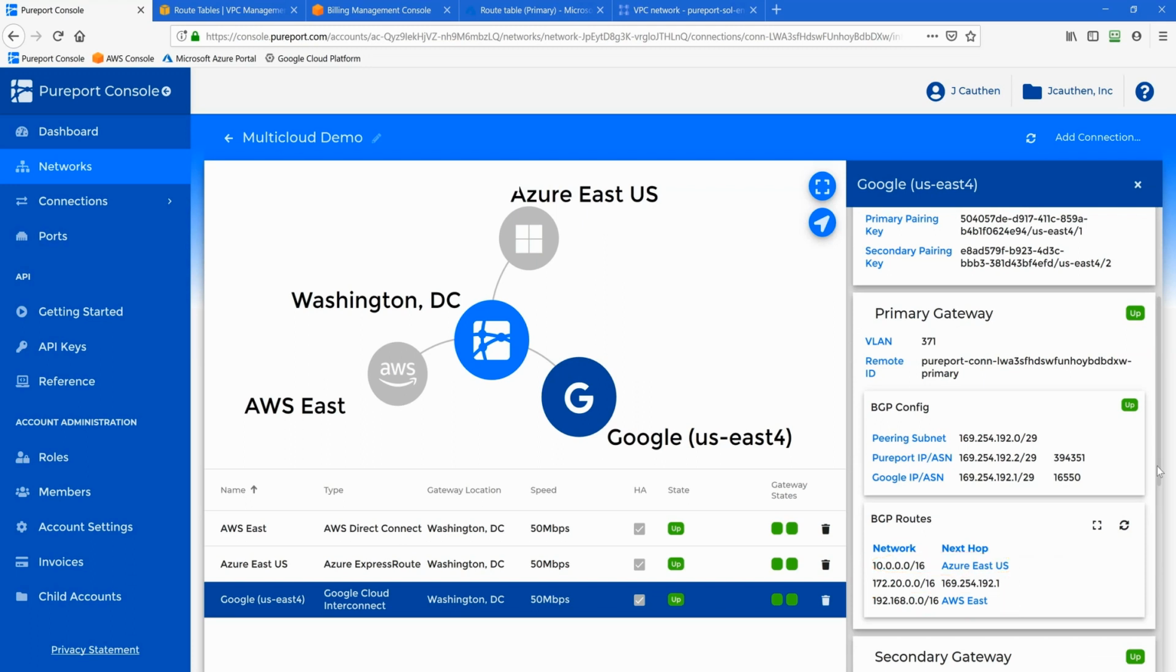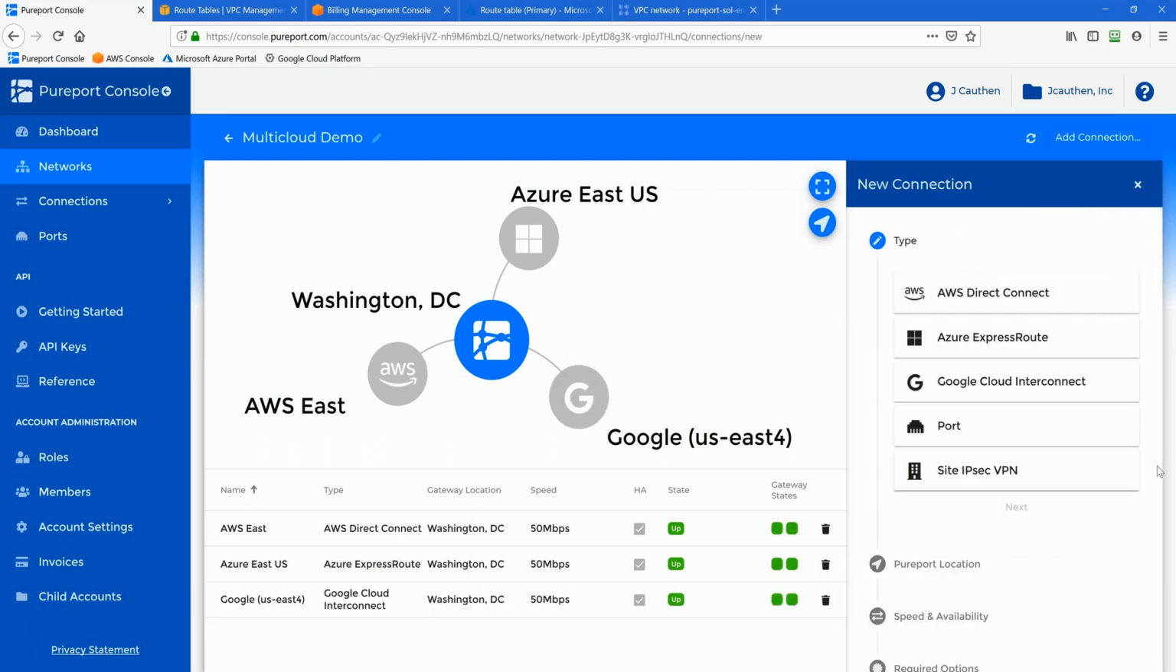Well, thank you for watching. I hope we've shown how fast and easy it is to use Pureport's multi-cloud fabric to establish direct private connectivity to multiple cloud environments. In part 3, we'll connect this network back to customer premises via IPsec VPN using BGP as a routing mechanism for a dynamic, fully meshed network between customer premises and these 3 cloud environments.